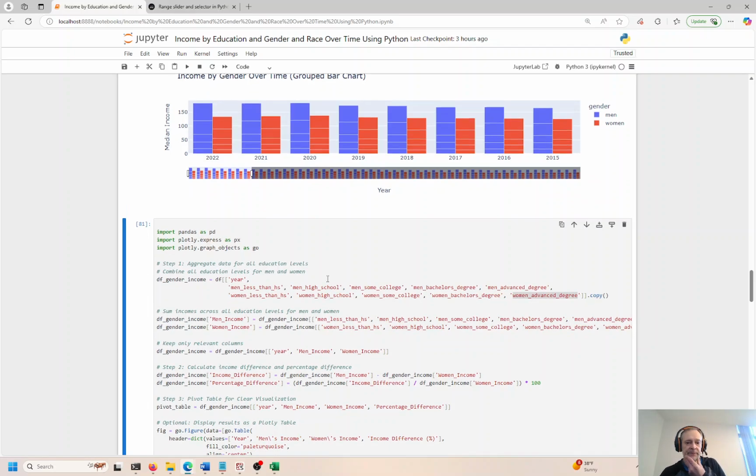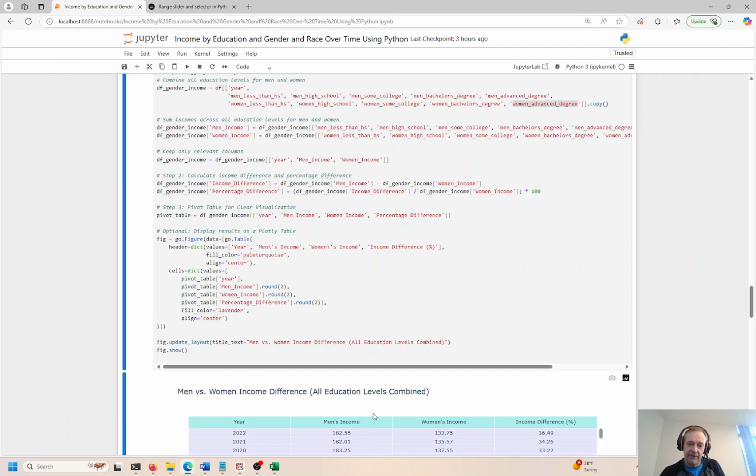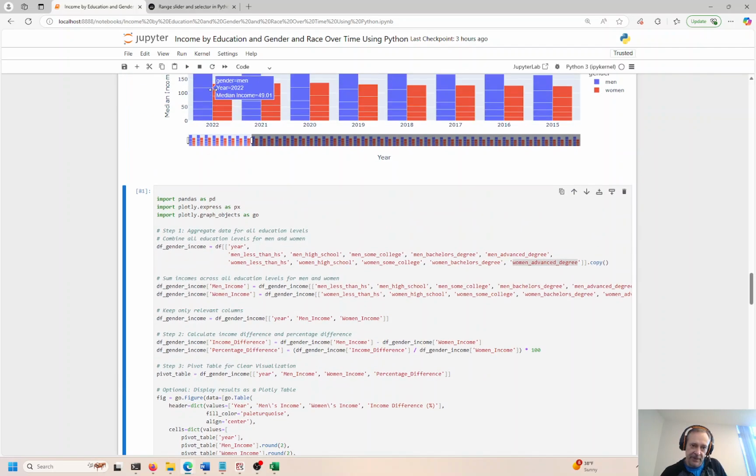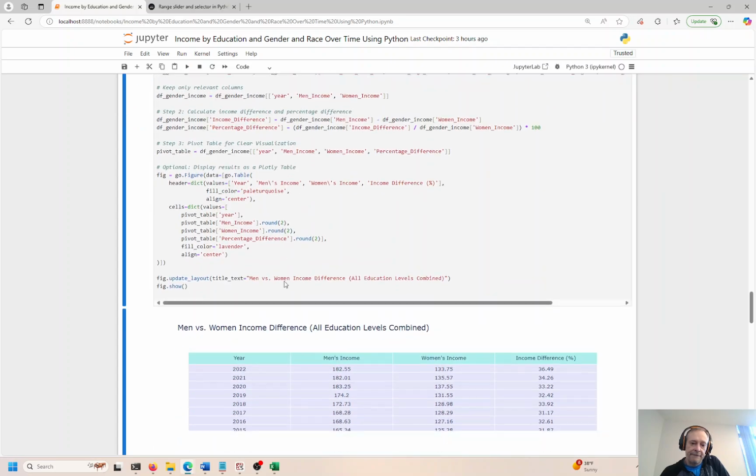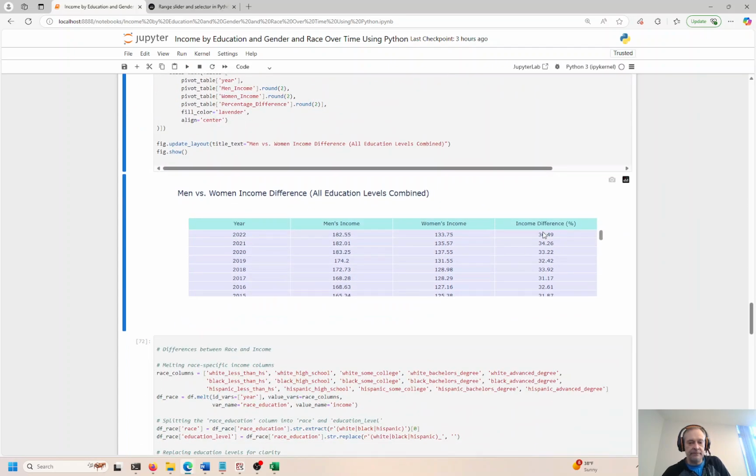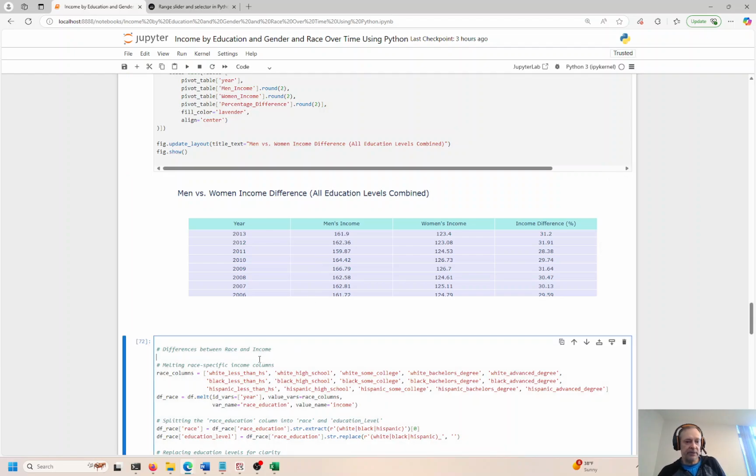And the total is 18255, and for women, 13375. Okay. So that's what you see there. And women make 36% less than men. Men make 36% more than women in 2022. So one more view here is differences between race and income.